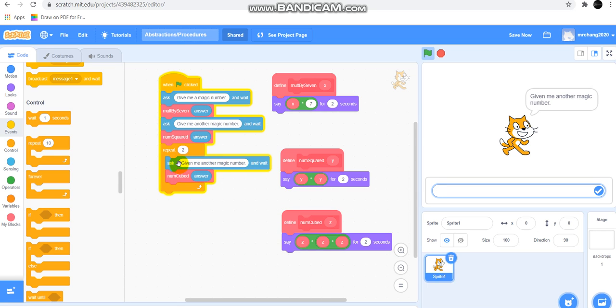As you see here, we're repeating this process twice. So we did it once, and then we're going to do this a second time. Give me another magic number. Let's try 6. So 6 times 6 times 6, because we're doing the number cubed, should be 216. Let's see if that's 216. There we go. All right.